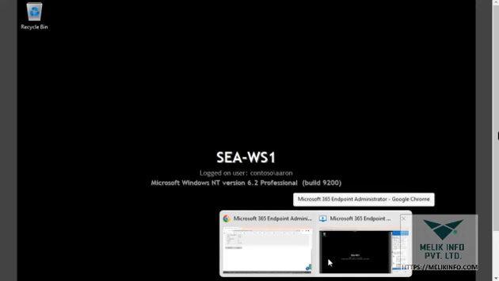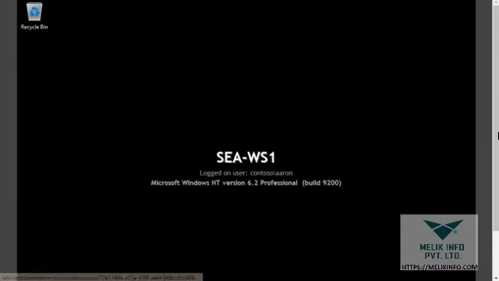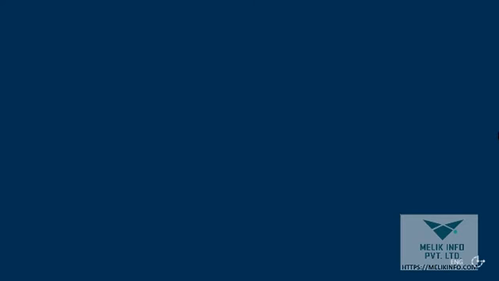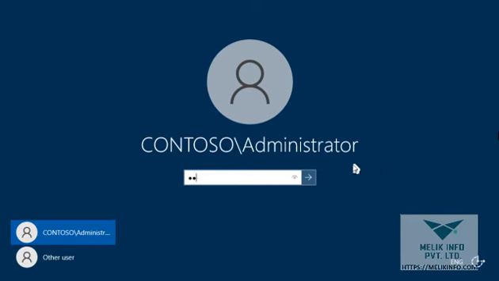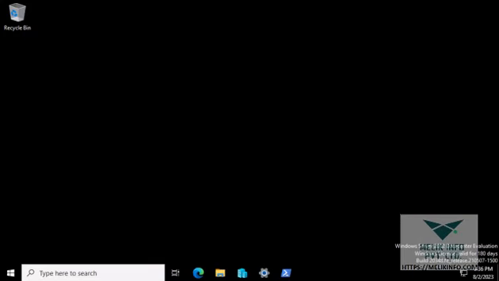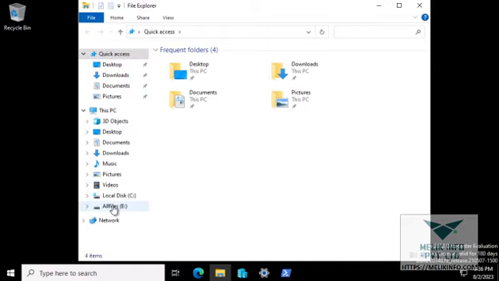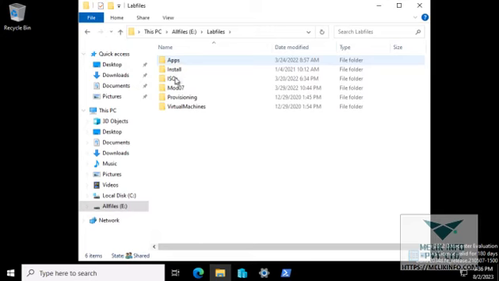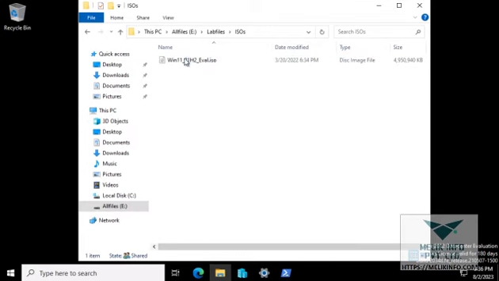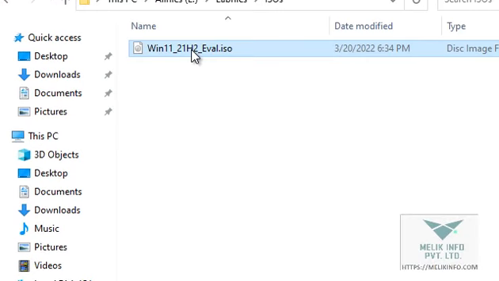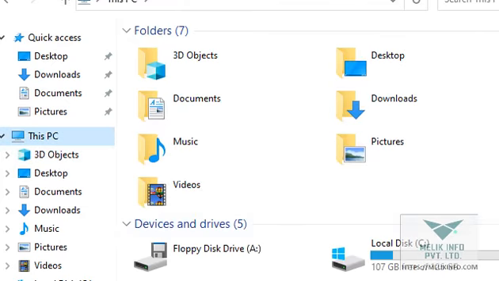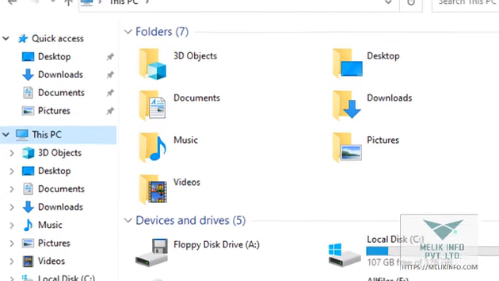So let's switch back to one of the computers. Let me show you one thing. As you can see, guys, I have Windows 11 image. I have the image already here. So I click on this and I say mount. So when I click on mount, you can see that my image is mounted.